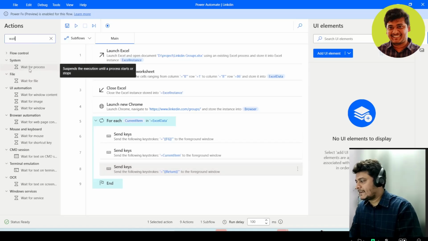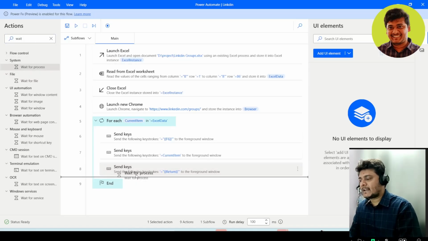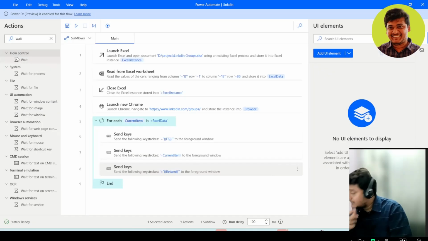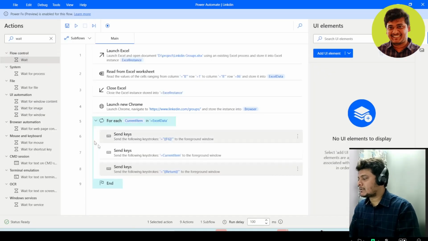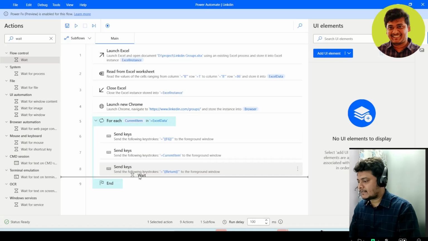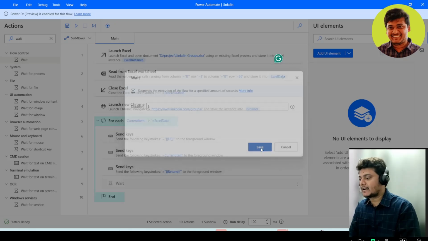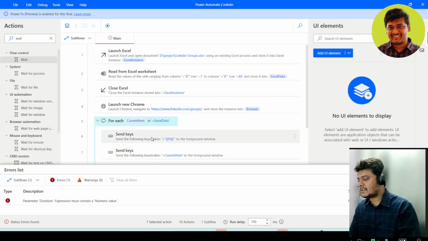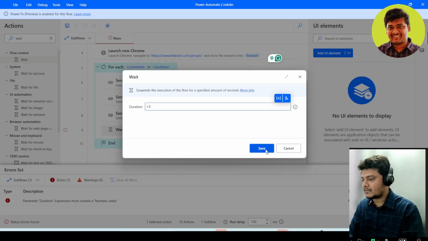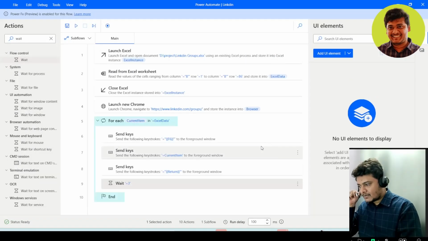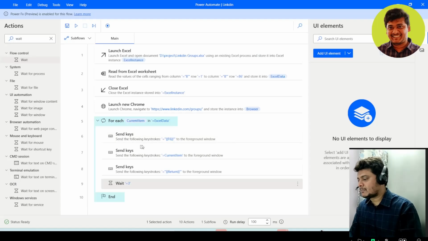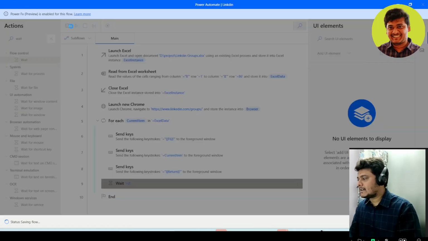I will use a wait because it will take some time to load the entire page. So you can use this wait flow control. Let me just drag this wait and drag it here, and I can give the duration as 3. Based upon your internet speed you can give the duration. I will use the 3. Let me just use equal to 3. So you can see it is saved properly, and now let's save it.